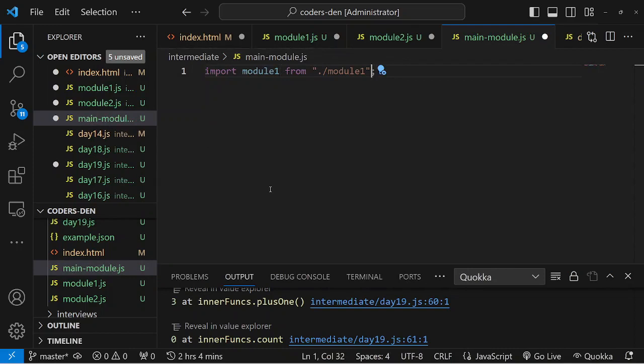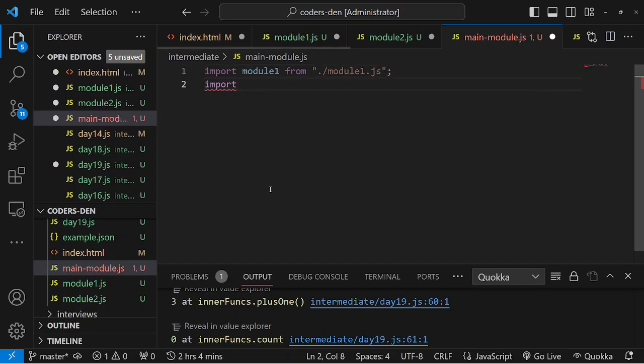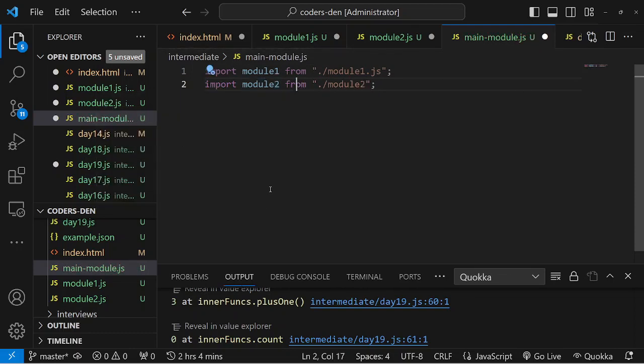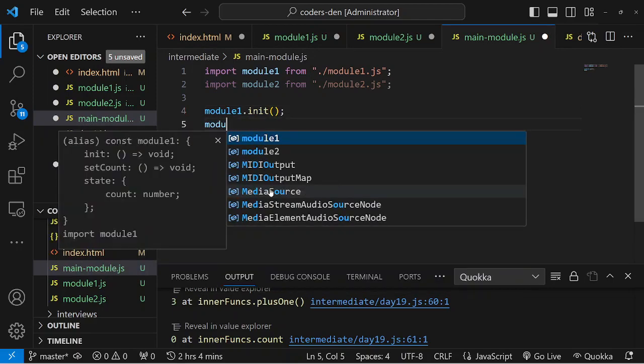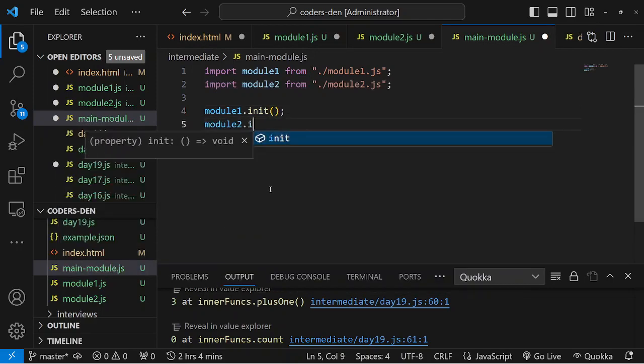See, the editor will not put the .js for you. You have to put it yourself. Module 2 from module 2. And then we'll just initialize them. Module 1 dot init, and module 2 dot init.